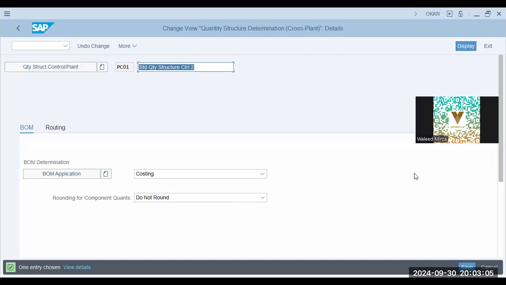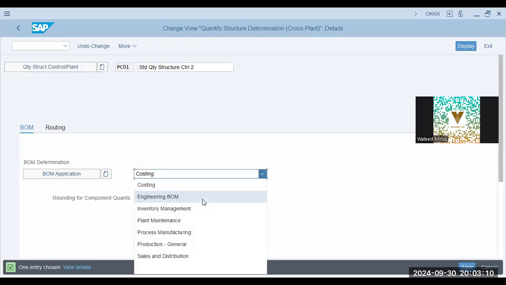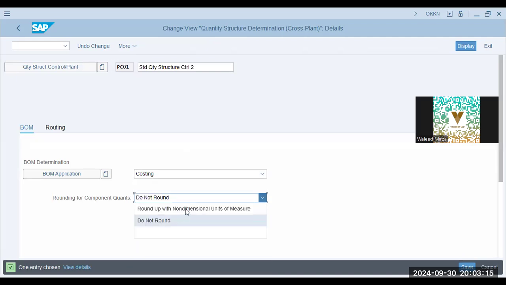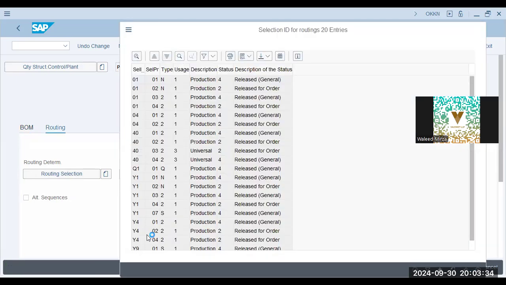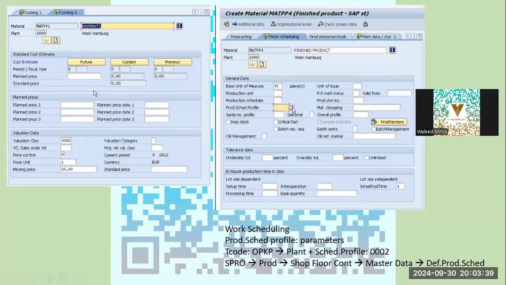It will be used for costing. And round up, do not round. Basically, when we are talking about material, of course, it has certain value which needs to be either rounded up or taken as a whole. Routing selection. Now, what are routings? Routings basically is the recipe of making a product. Bills of material is the list of components. You combine that and you have a product.